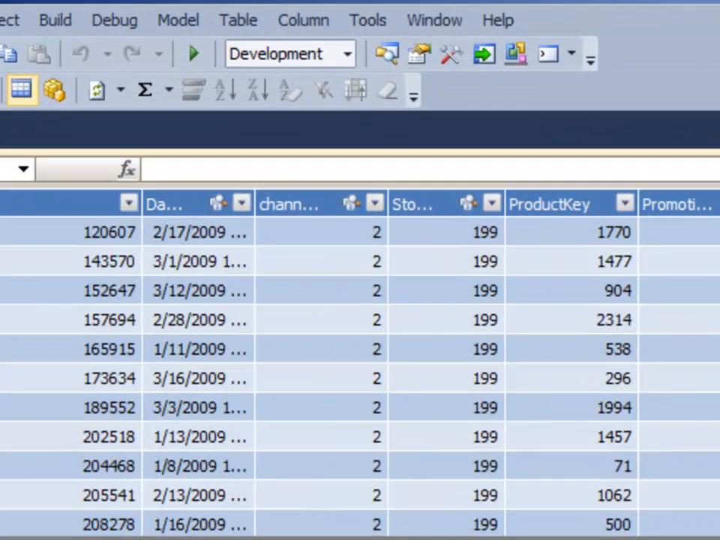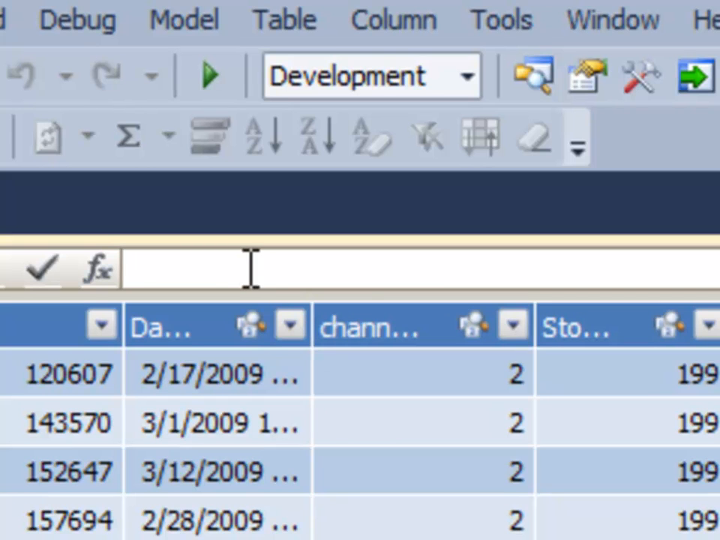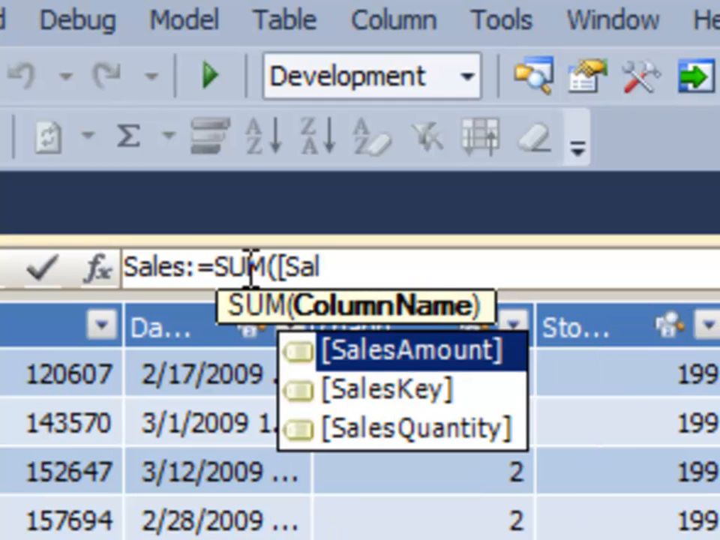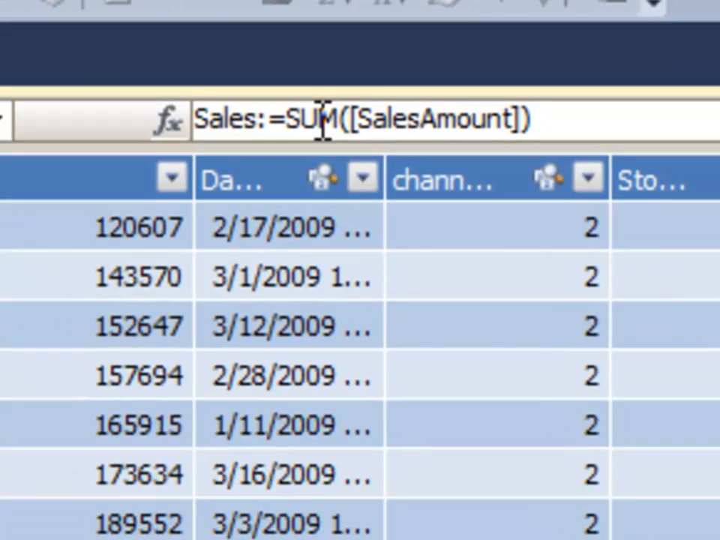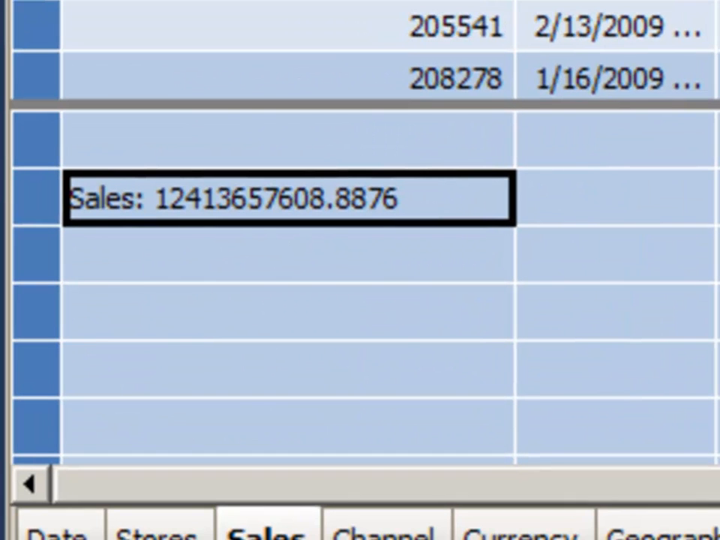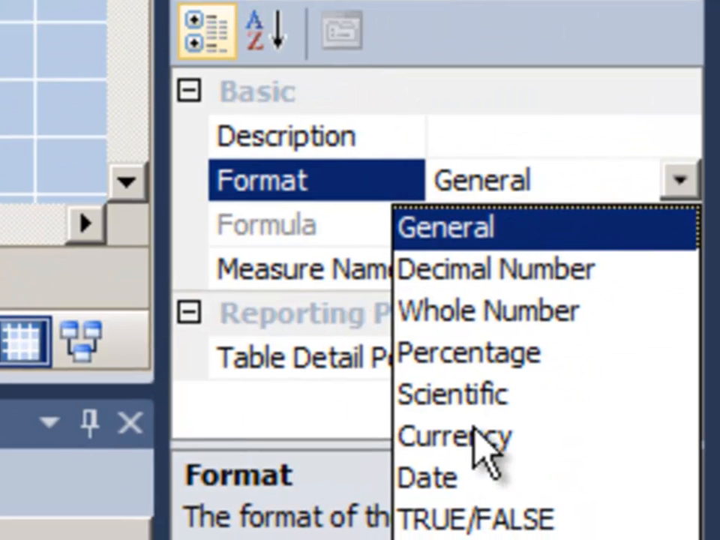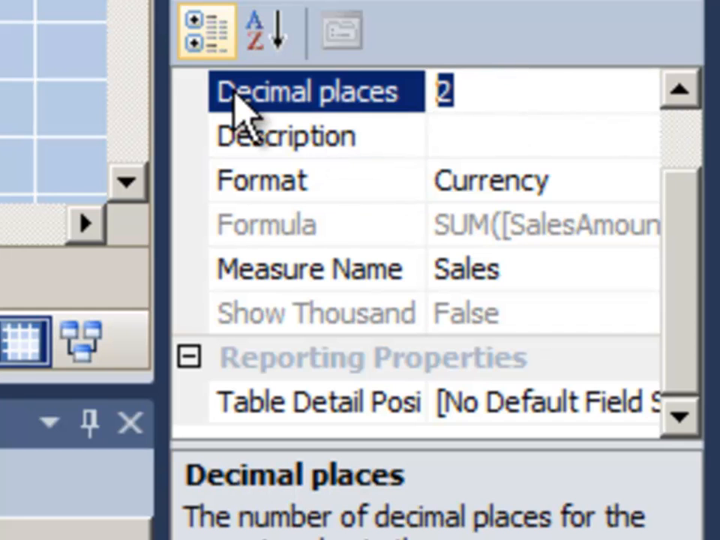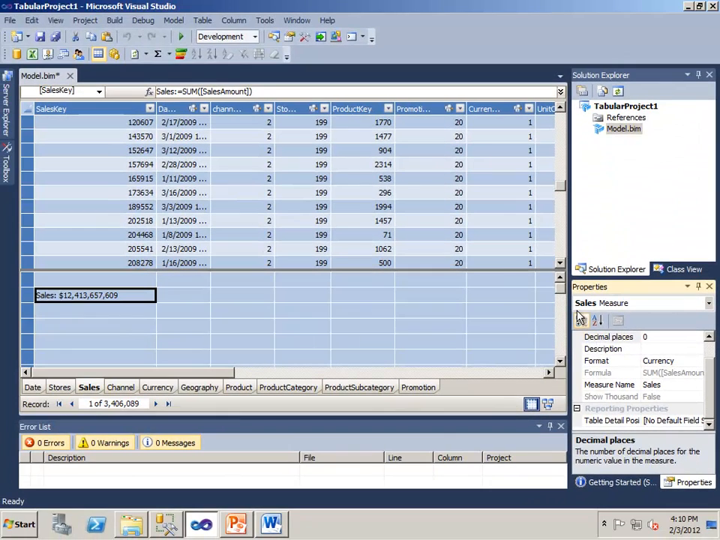So the way I'll do that is go up here in the formula bar and I'll type in, I want the measure to be called Sales, so Sales colon equals SUM of SalesAmount. All right, super easy calculation, and I don't like that format, so let me change that to currency, and this will default to my US currency. That's what my computer uses, and I don't want decimal points on such large numbers.